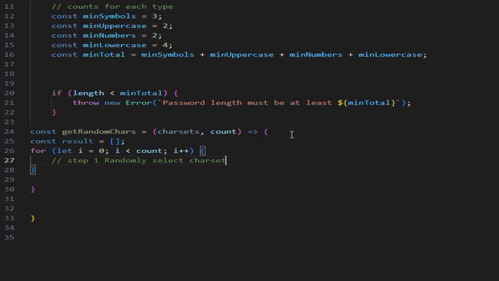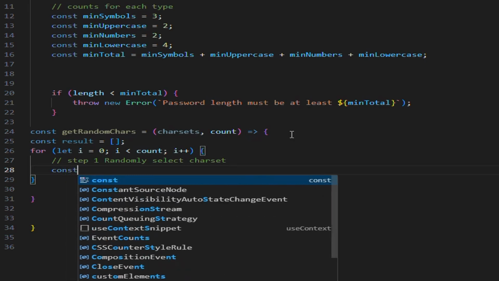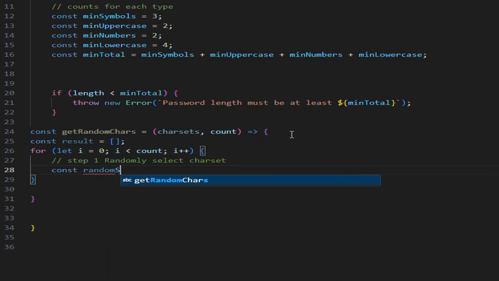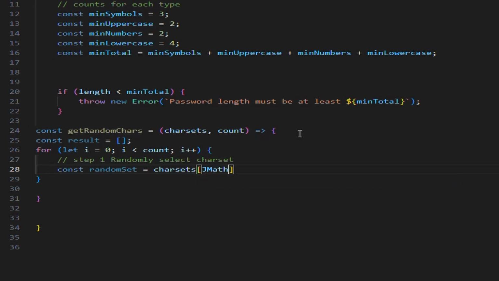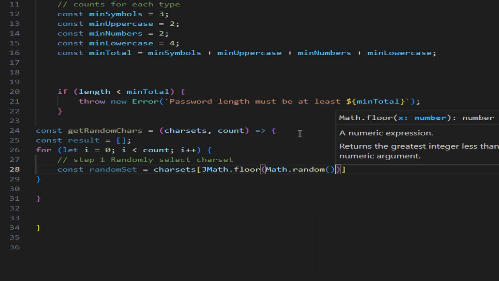As we have different arrays inside our all chars variable, we will have two sections here. One to select the array and one to select the character inside. We are doing this at random, so let's go over how to get random numbers. Const random set equals, then char set, Math.floor, in parentheses, Math.random, and then times char set length.